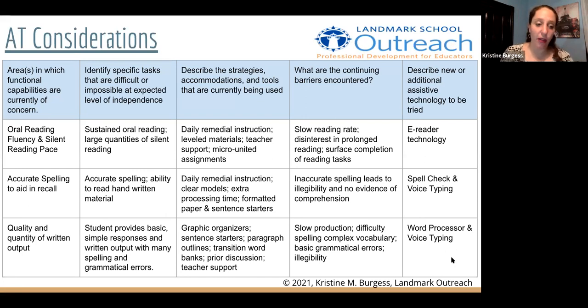And then the quality and quantity of written output. So something that we know about students with language-based learning disabilities is that if they have any sort of expressive language difficulty, it will be harder for them to really produce a large amount of language. The quality and the quantity of their production can suffer despite the fact that the ideas are all there. So I looked at those three big chunks.